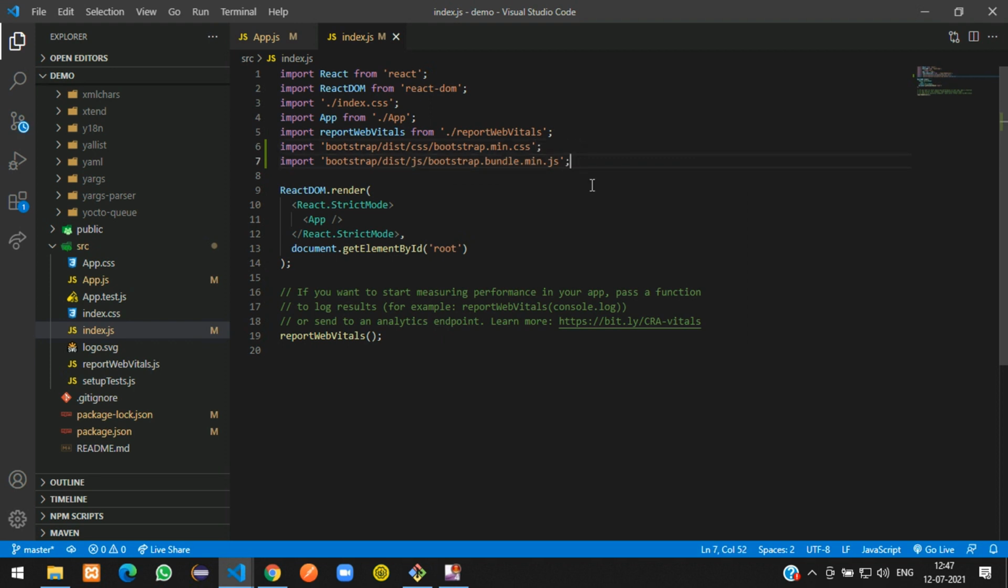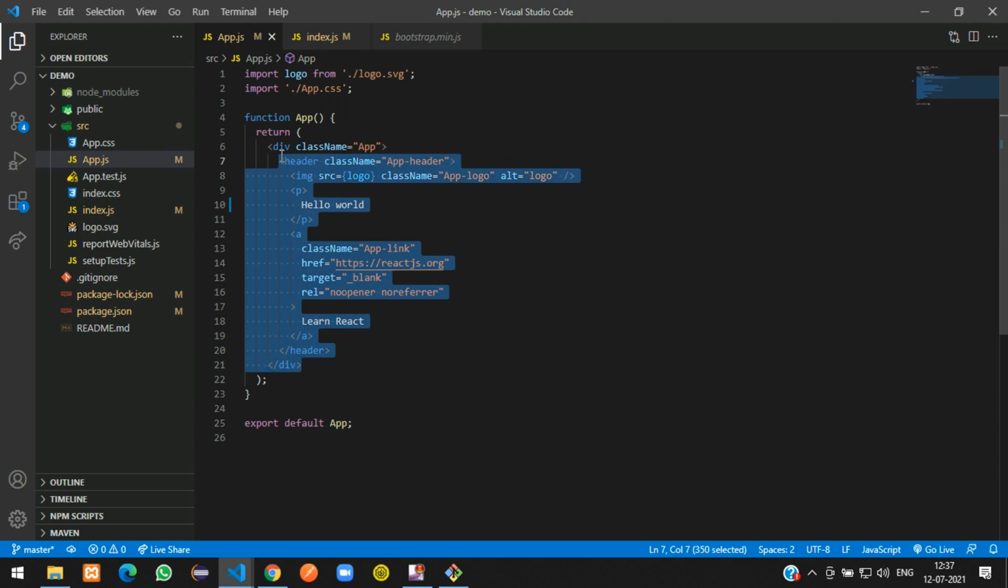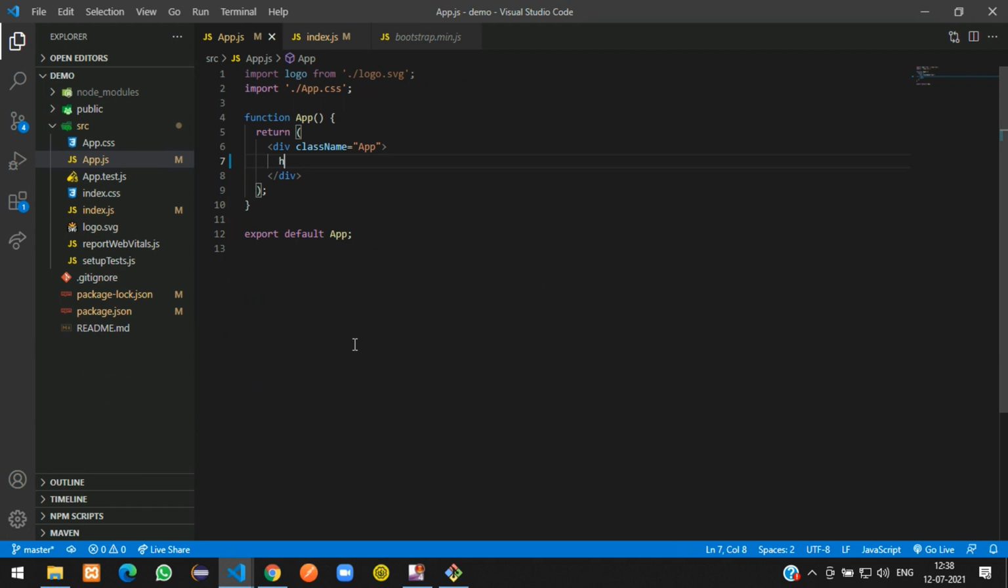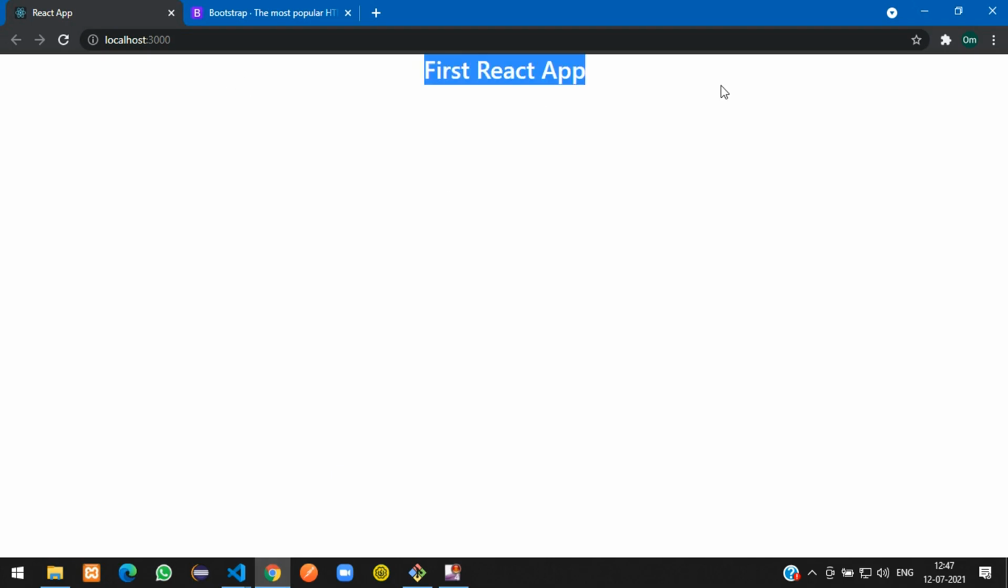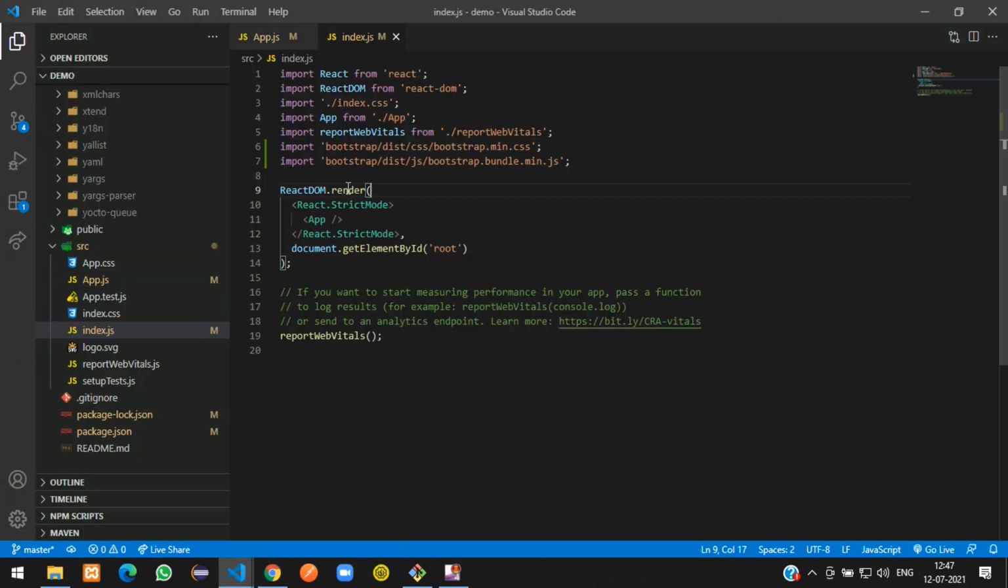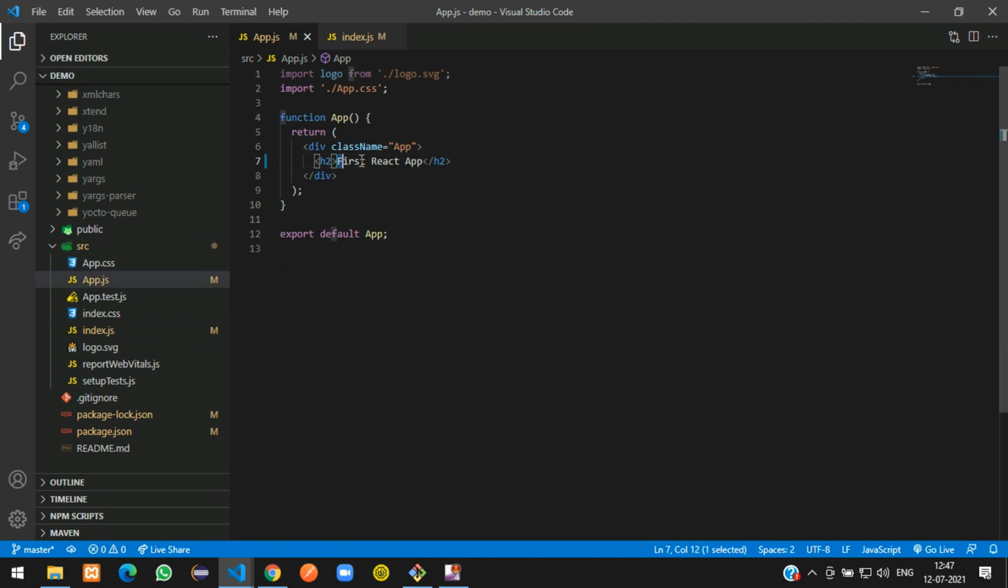Okay, save. Let us just remove these things except the outer div. Here I'll say h2 first react app, save, and let us check the output. You can go and you can see it's already over here, first react app, which we changed from the app.js file. So we put that thing over here. Let us create the pages now.